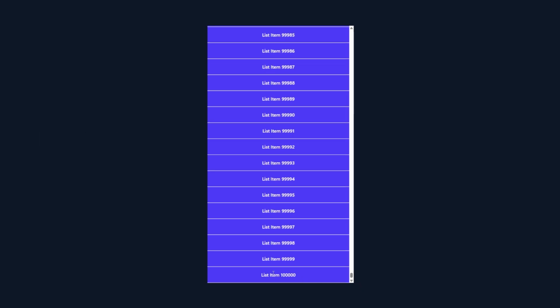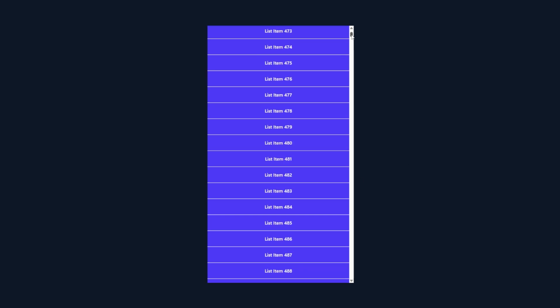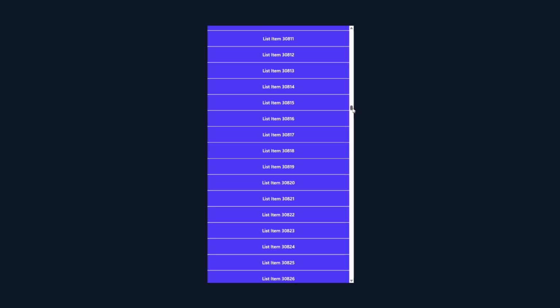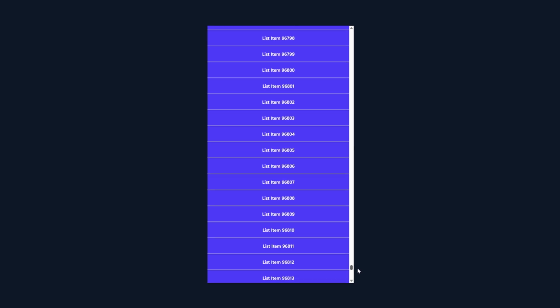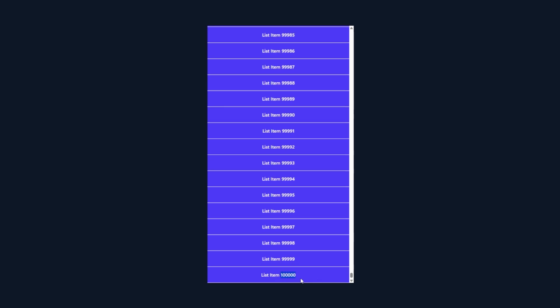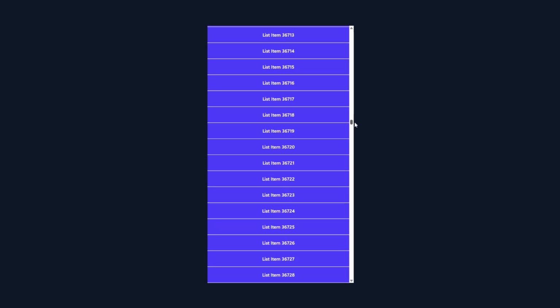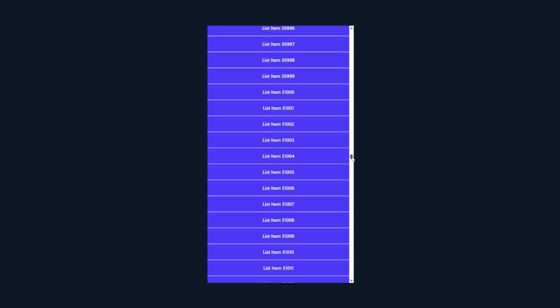Instead of rendering all 100,000 items at once, we only render 15-20 items that are currently visible in the viewport, and this logic is going to help us render this many items seamlessly. And the best part is, it's just going to take a few lines of code. We're going to start from absolute scratch, and I will be explaining every single step. So, let's get into it.